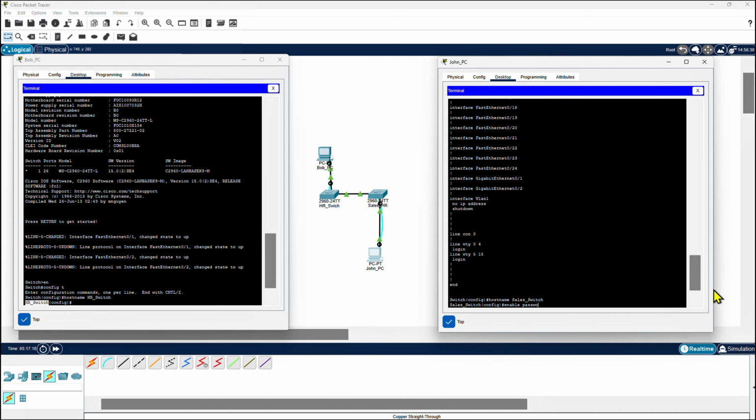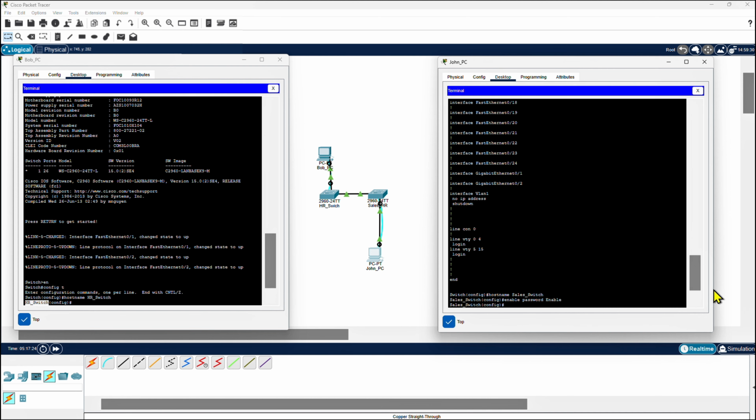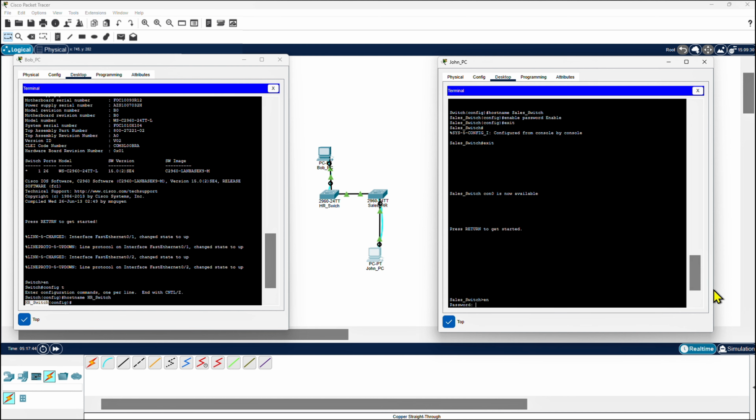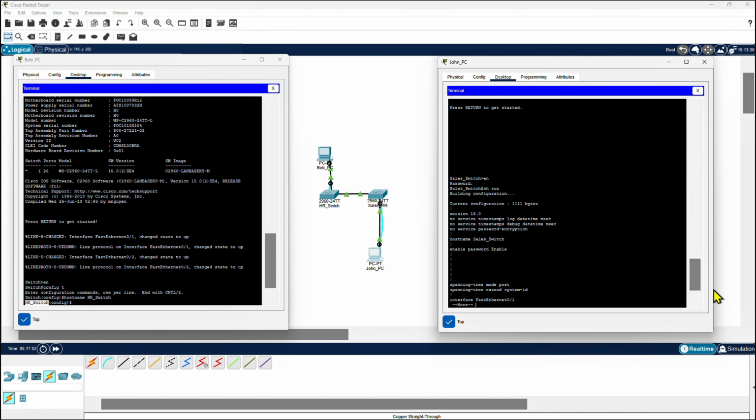Next, we will configure the enable mode password. In the config prompt, enter enable password followed by whatever password you would like to use. In my case, I'm using Enable with capital E. We will now test that password by completely exiting. To enter the switch again, type in en, and you will now notice that the switch is requesting a password to proceed. You can also type show run or sh run to check the password in the running config file.